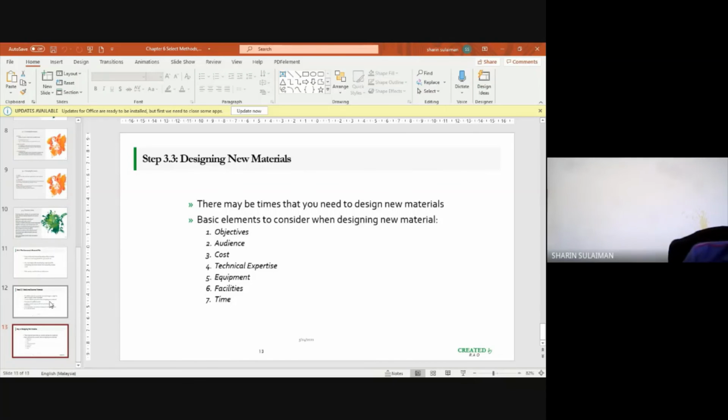Number six is in terms of facilities. For example, if you want to create a website, or you want to create an ebook based on the hard copy notes, there are certain facilities that you need, for example, Wi-Fi, internet connection, library. Okay, facilities. And then lastly is time.